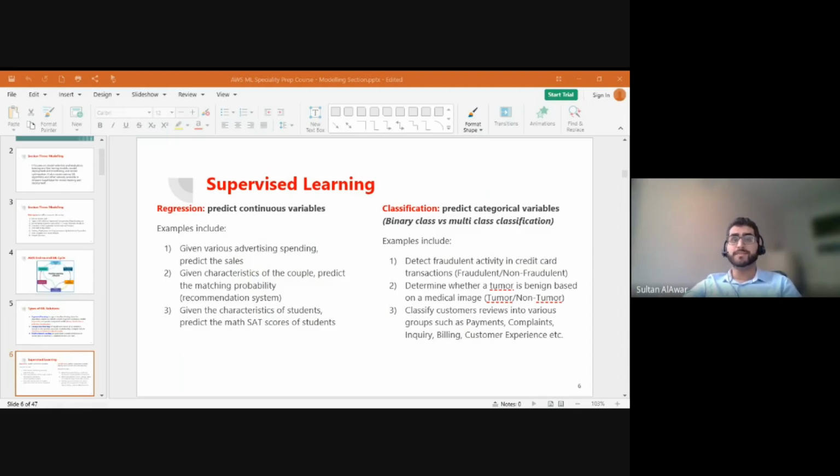On the other hand, we have classification, and classification is used to predict categorical variables. As I said earlier, we have binary classification when you have two classes, like true or false, versus multi-class classification when you have more than two classes. Examples could include detecting fraudulent activity in credit card transactions. Here we are detecting whether it's fraudulent or non-fraudulent, so this is binary classification. Or if you want to classify customer reviews into various groups, such as payments, complaints, inquiry, billing, and customer experience, this could be a multi-class classification problem.